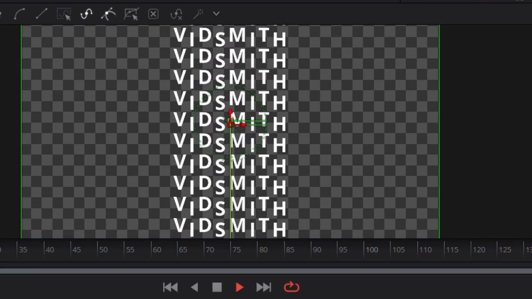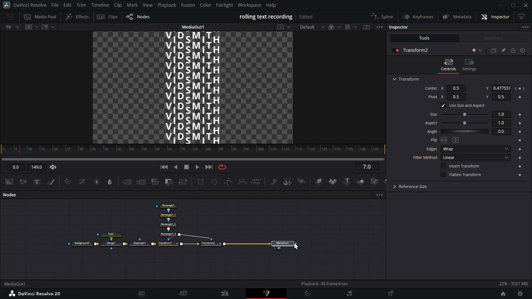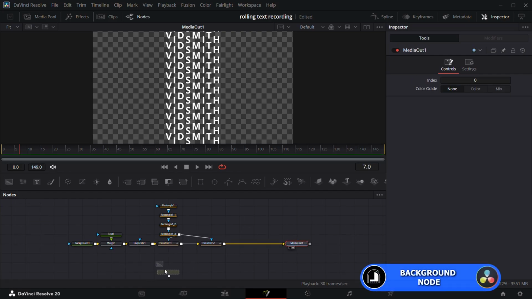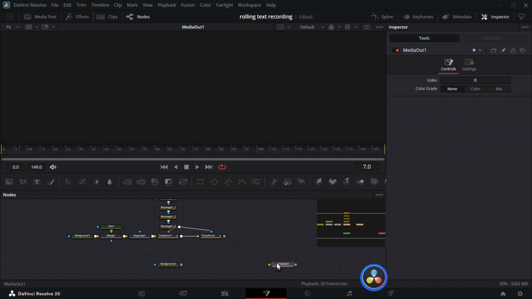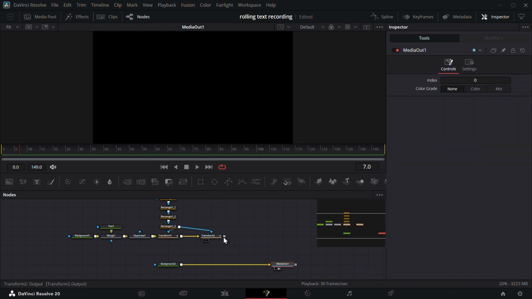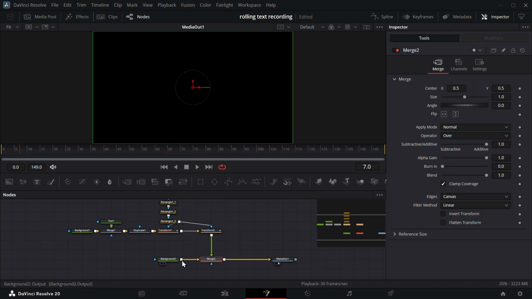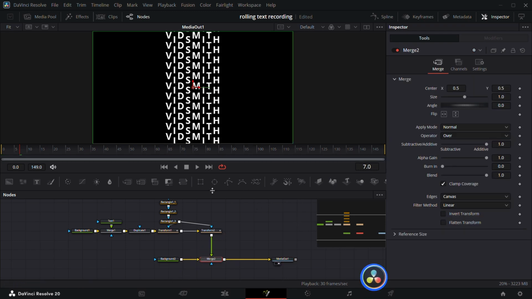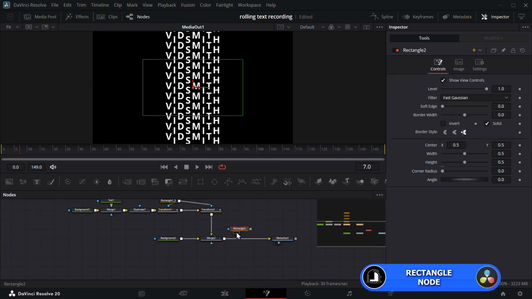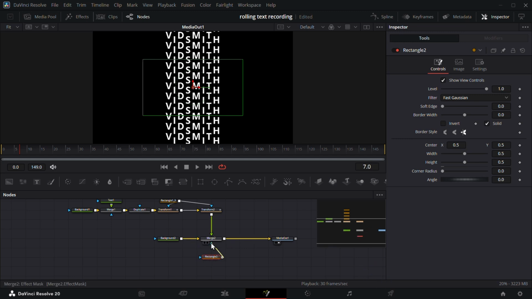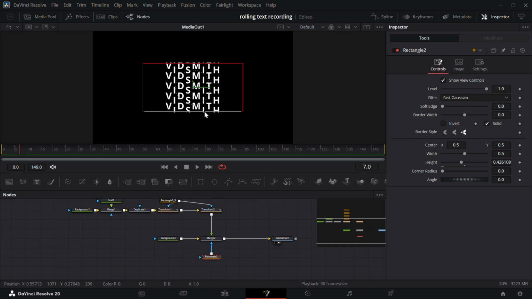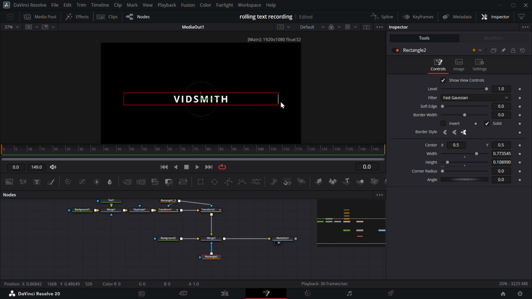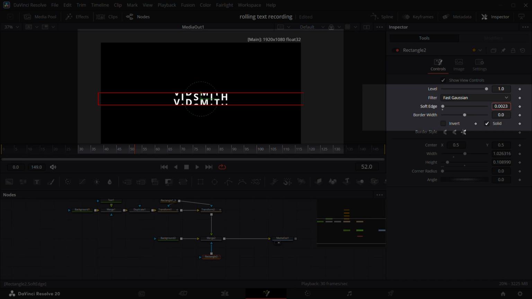Now we want to show only a single line on the display. Let's grab a new background node, disconnect these nodes from the media out node, and connect the new background with the media out node. Now merge these nodes onto the new background like this. Grab a new rectangle mask node and connect it to the blue input of this merge node. Change the size of the rectangle mask according to the text you want to display. Increase the soft edge to make the edges smoother. The effect is ready.